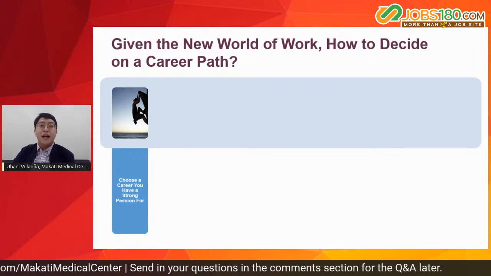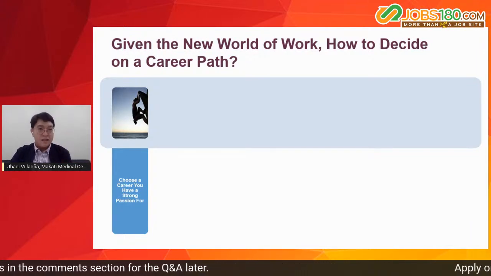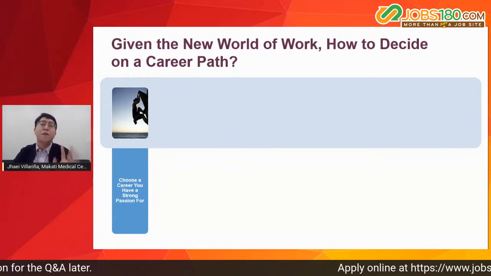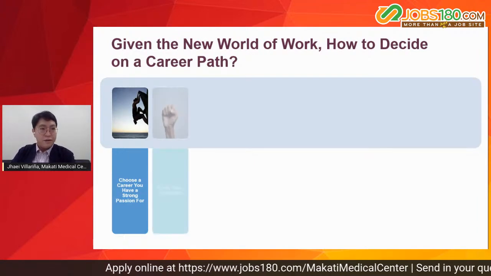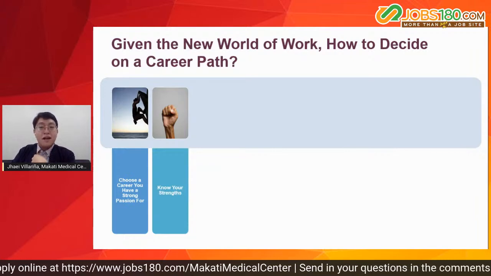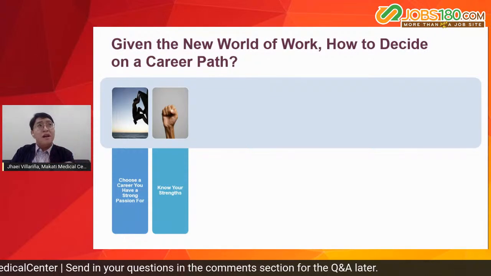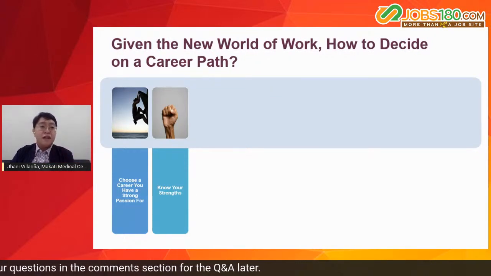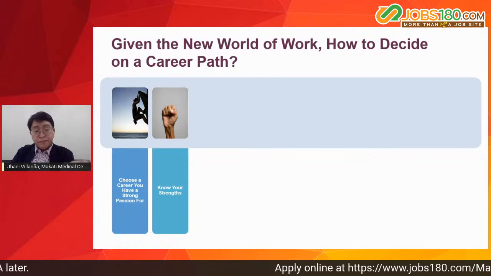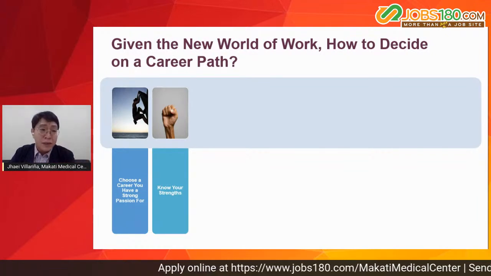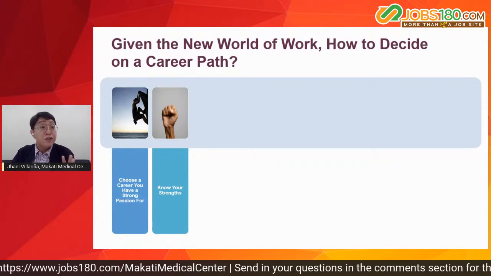Given a new world of work, how to decide on a career path. So ito tayo. Dito ngayon papasok for those who are fresh grads or young professionals that looking for another opportunities outside their chosen career. So number 1, choose a career you have a strong passion for. So dito while studying kasi, you can identify na to yourself what is your passion. Okay? And then kapag nalaman mo kung ano yung passion mo na yun, that's the time na yun yung hahanapin mong career for you. Kasi you will enjoy that passion.